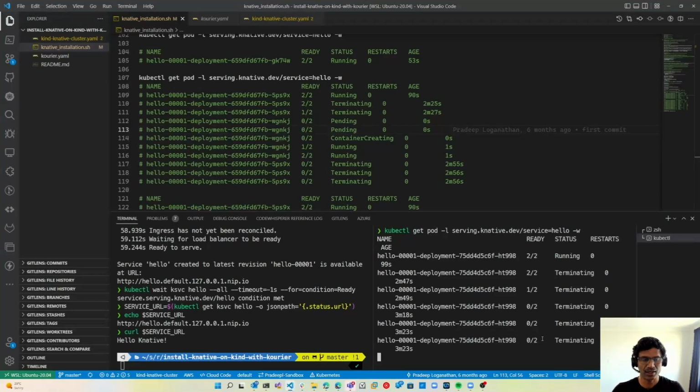So what we have done right now is to deploy Knative onto a kind cluster running locally on my machine. We have deployed Courier, and we have configured Courier as the ingress. We have deployed a Knative service. We have scaled the Knative service based on requests coming through, and once the requests terminated, the number of containers tapered off and it scaled down to 0.